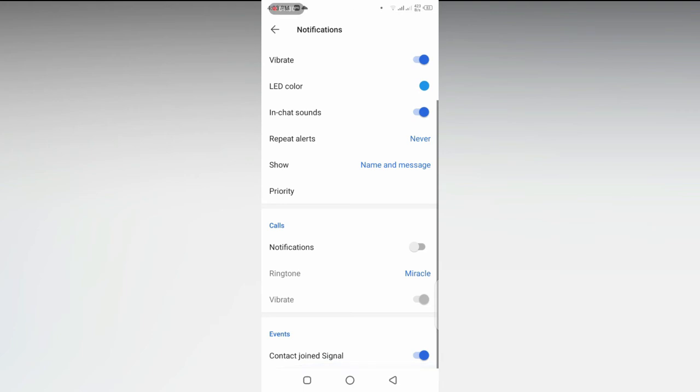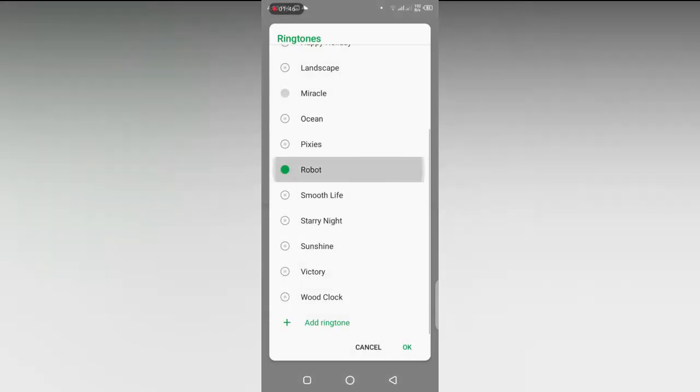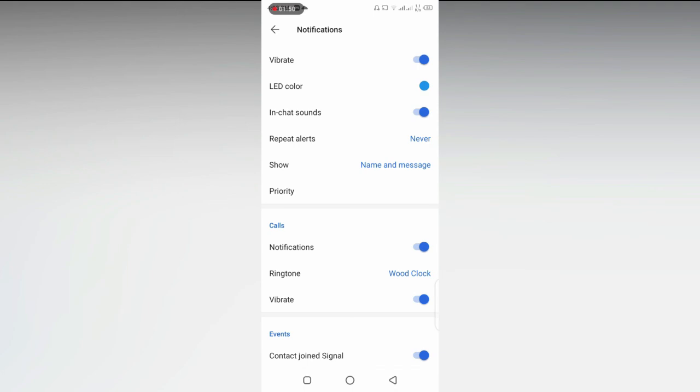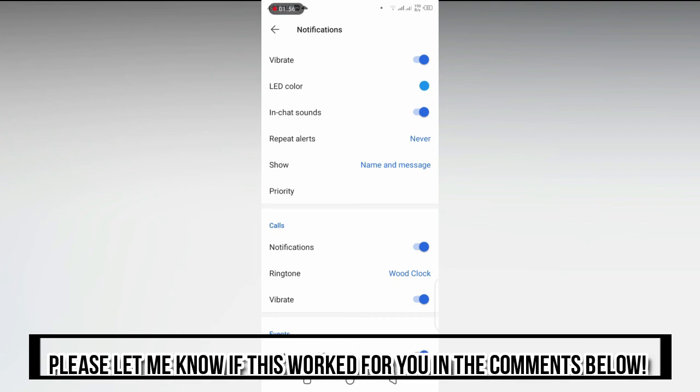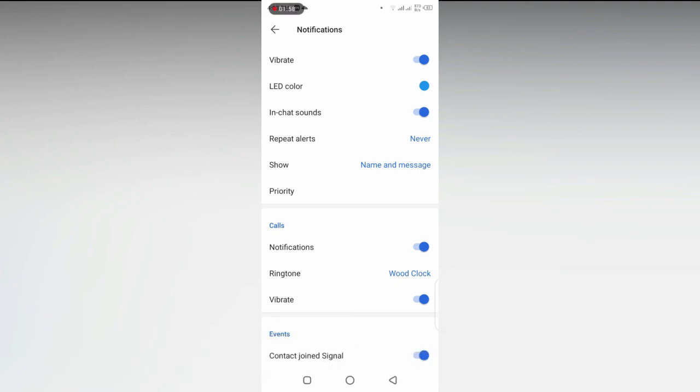When you go further down, you will see that the notification of calls is also off. You have to turn it on too. When you turn on your notification settings for calls, you can also change the ringtones of calls here. So that's how you can change your notification settings. Now you will receive all the call and message notifications for the Signal application.